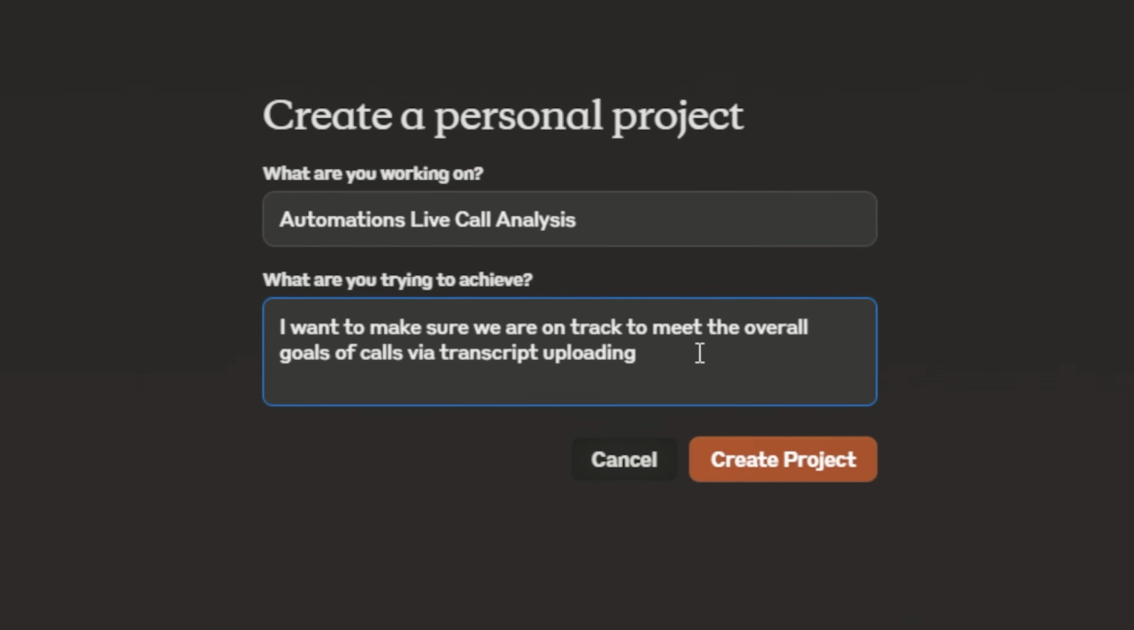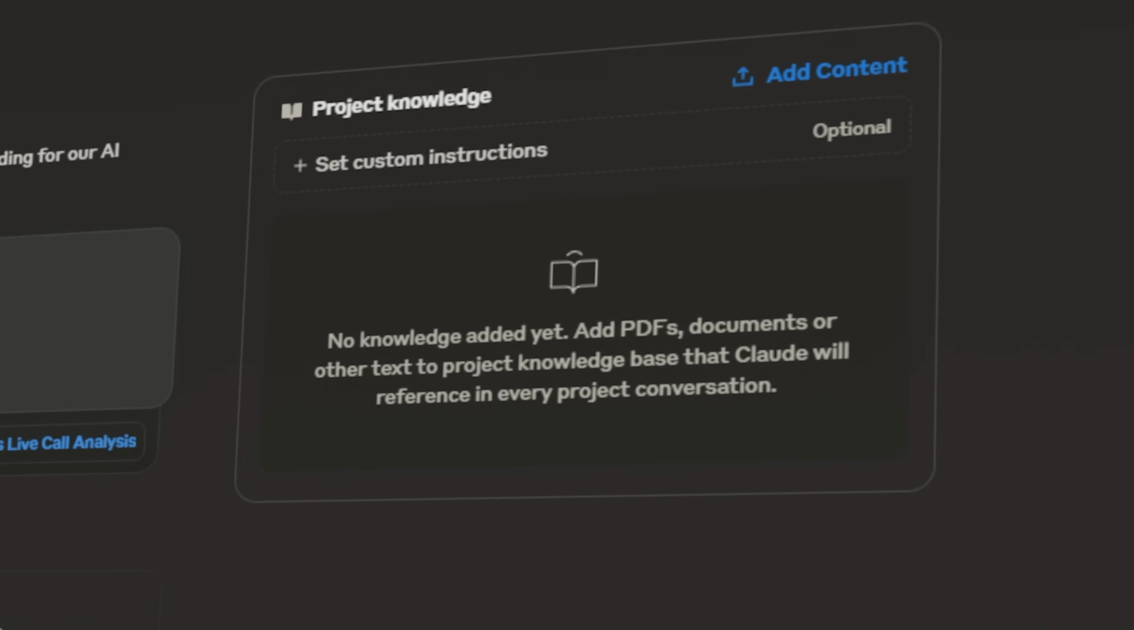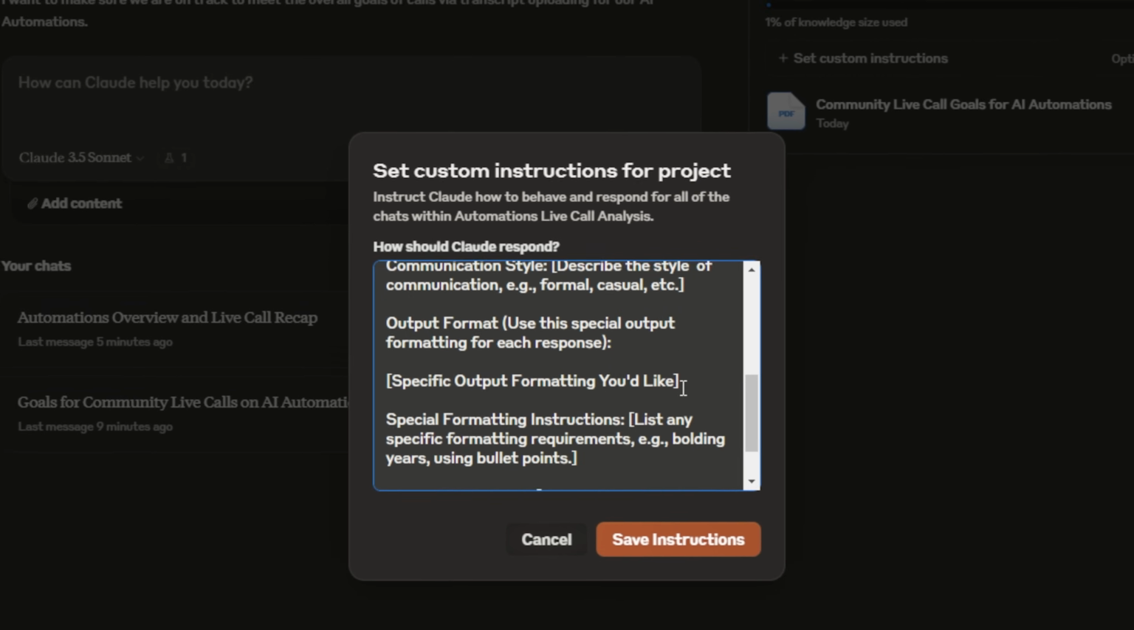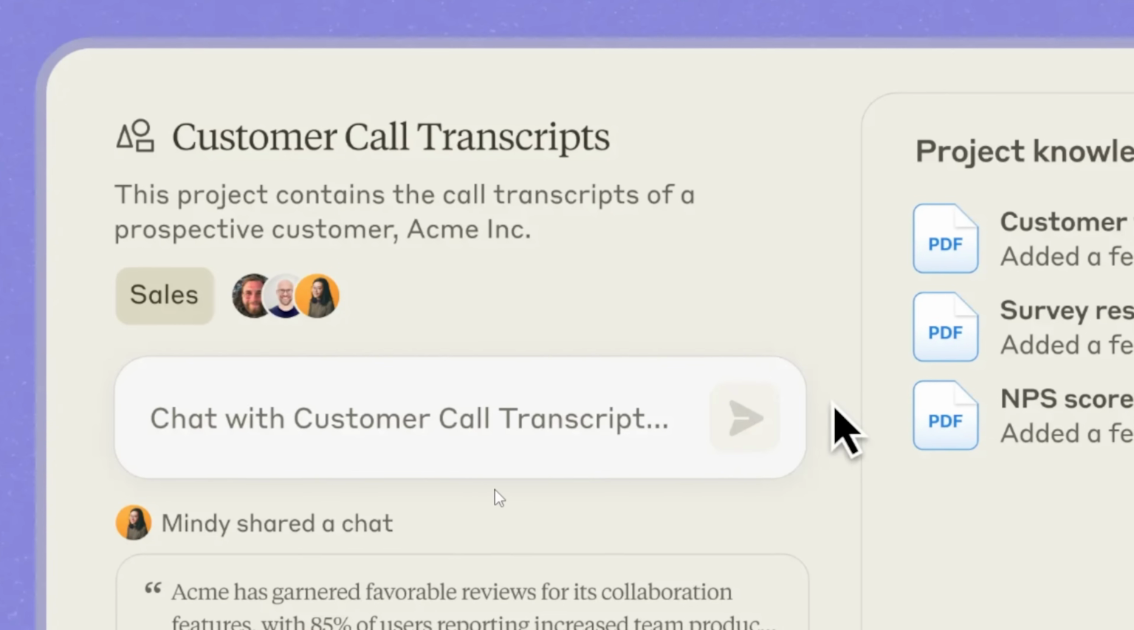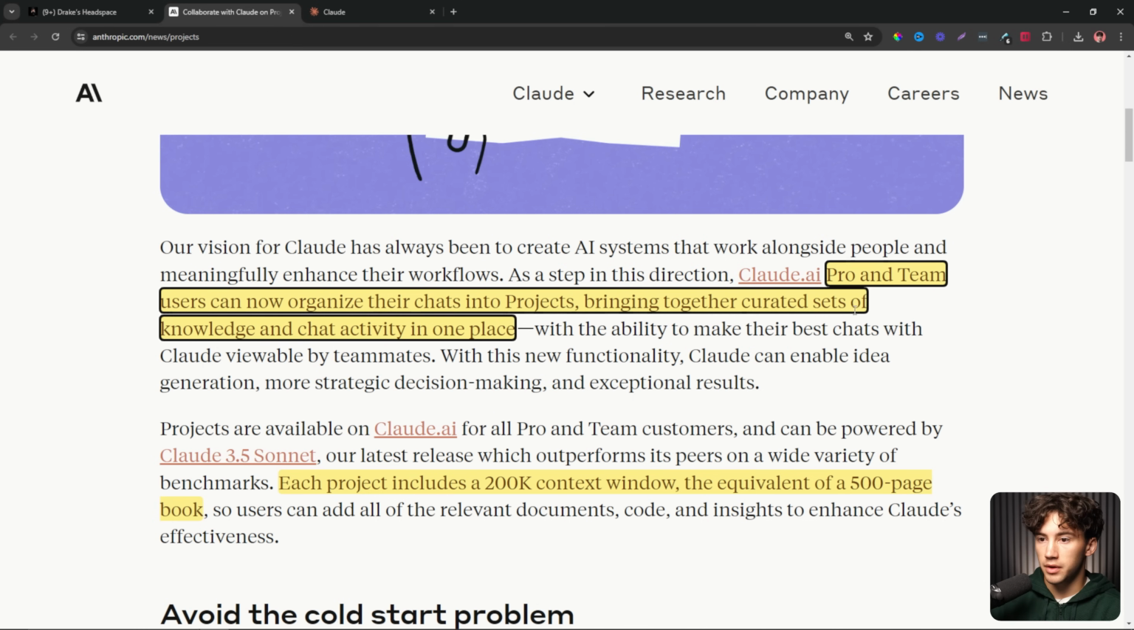Claude has just released their new projects feature, and this is an absolute game changer. You have the ability to create these projects, upload internal knowledge, generate custom instructions for that chat thread, invite your team members, and collaborate. This helps not only organization, but also helps Claude solve your problems much better than before. So Pro and Team users can now organize their chats into projects, bringing together curated sets of knowledge and chat activity into one place.